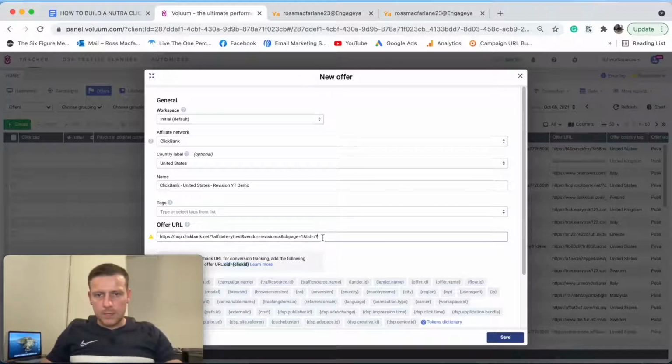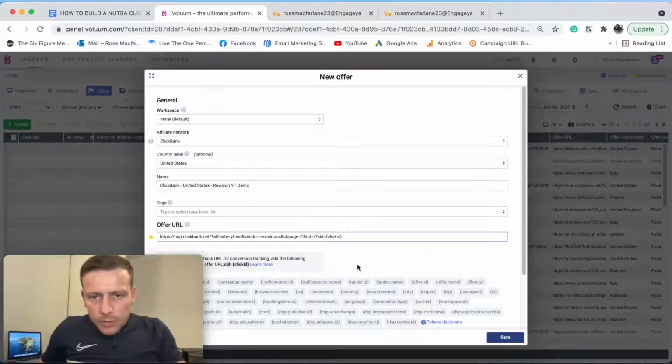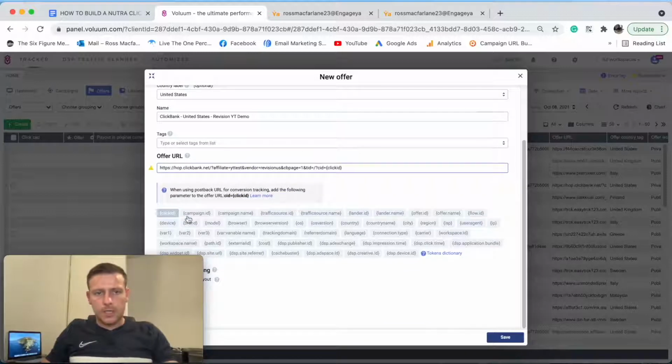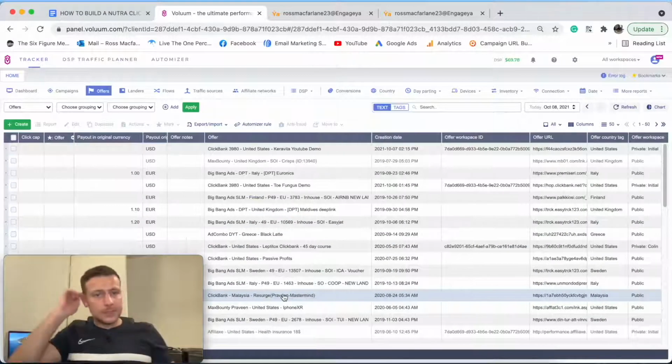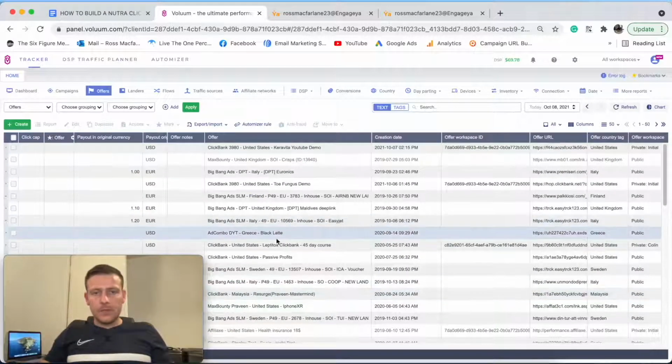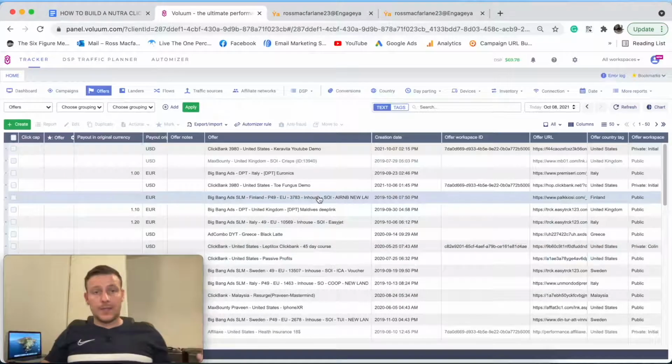for your click ID. Obviously, because the integration's there, it's giving you the click ID, which you'll see here, it's telling you which parameters to put in that's needed. So what you're going to do is just add that offer in there. Okay, and then once you've added the offer, next thing we need to do is add in the lander.